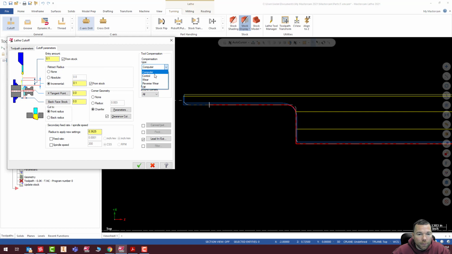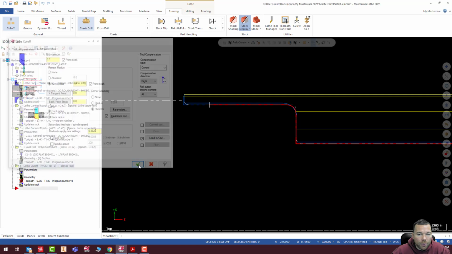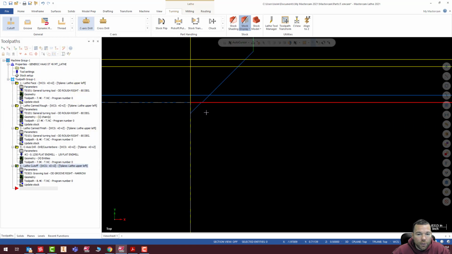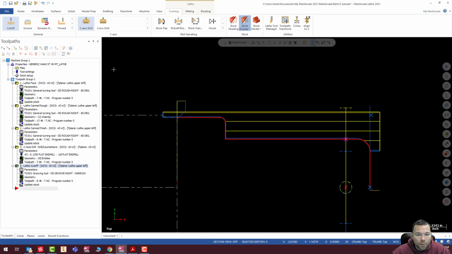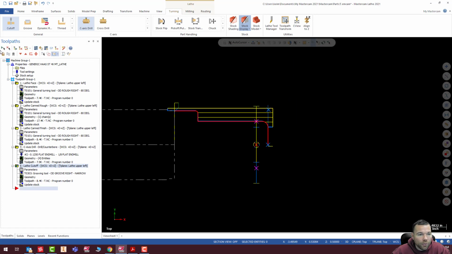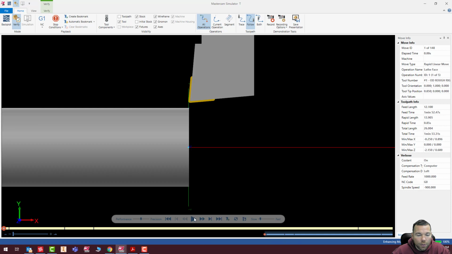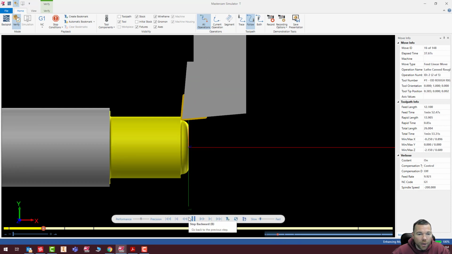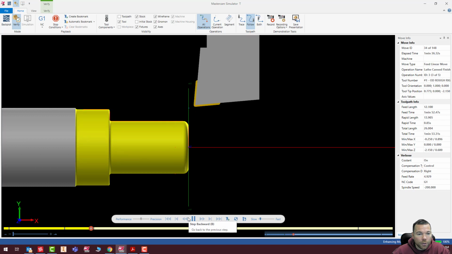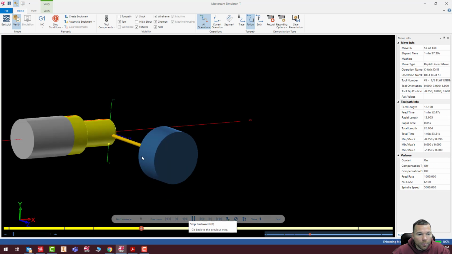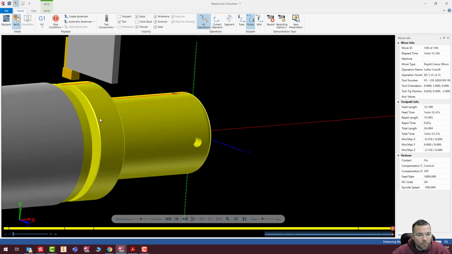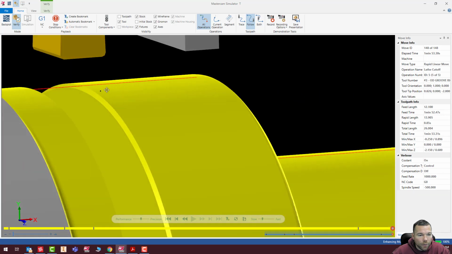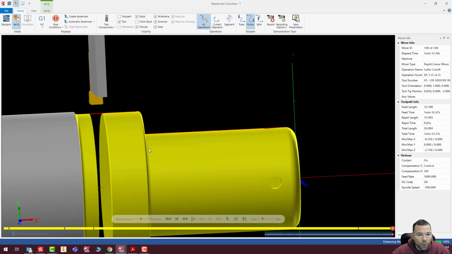So I'm just going to leave control on here and hit check. All right, you can see there we have our small little chamfer. So let's go ahead and see what that looks like. And we'll see if I had my cutoff keep stock and part in chuck turned on. I forgot to look at that. All right, there's our part. Nice little chamfer on the back side.